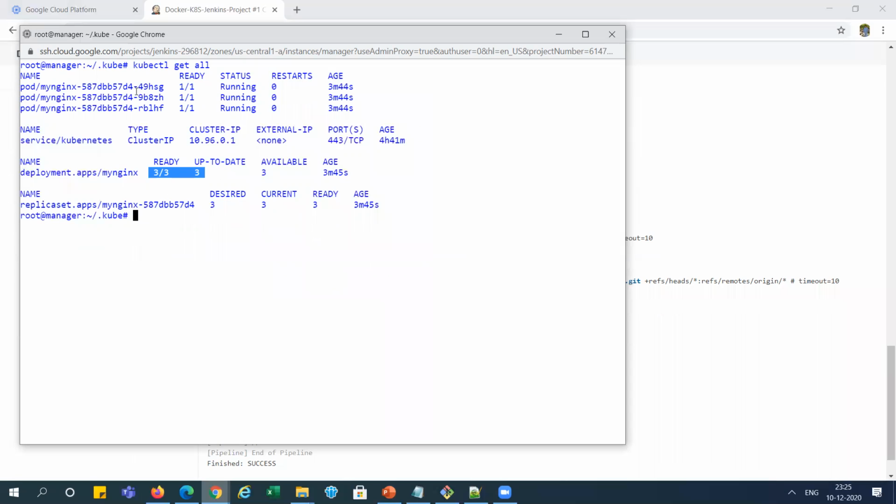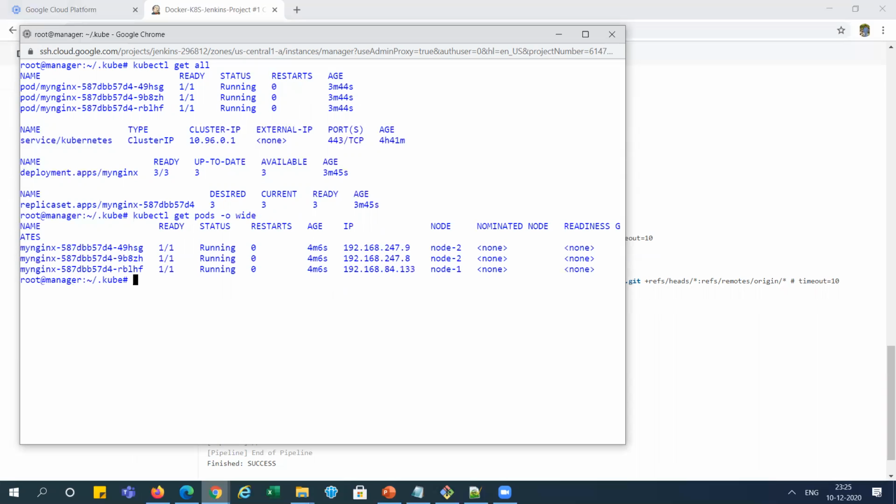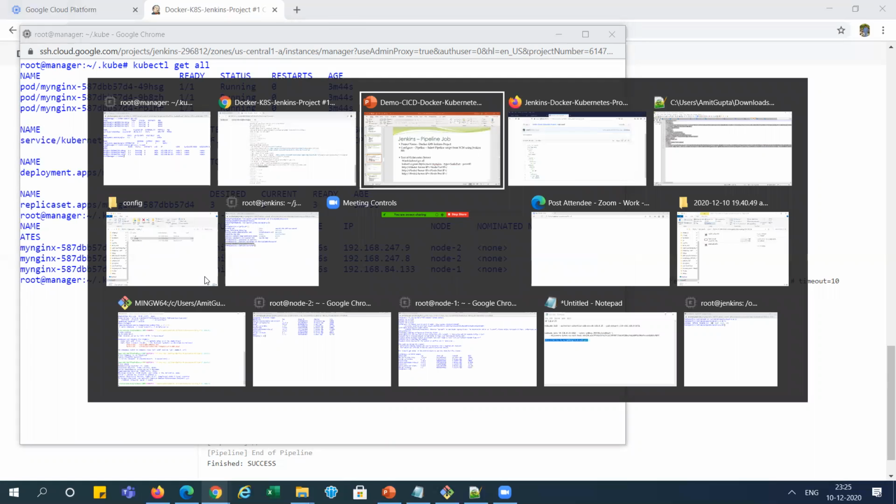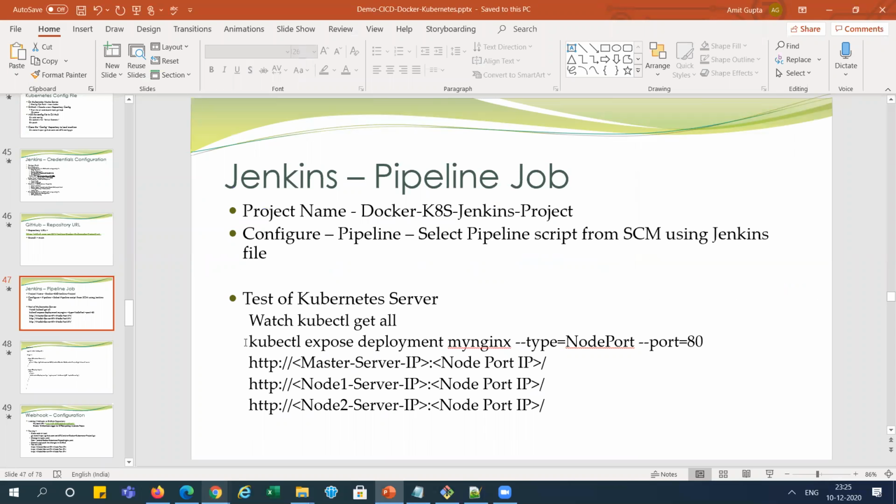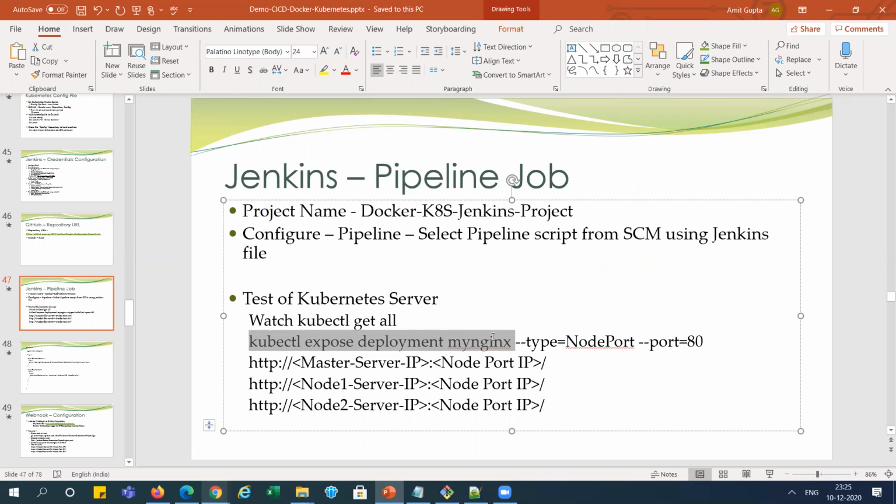If you want to check on which node the pods are deployed, we can check it with kubectl get pods. Right. So you can see 2 pods are running on node 2 and 1 pod is running on node 1, right? This is the IP of the pods, right? Now here you can see we don't have any services associated with it, so we need to run one service with a node port service. I'm just exposing this deployment with the node port, right?